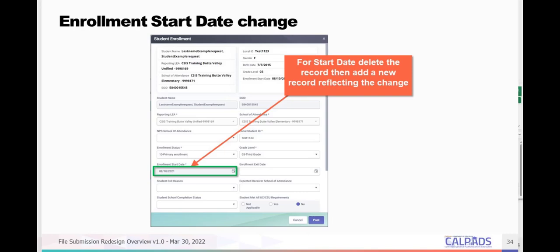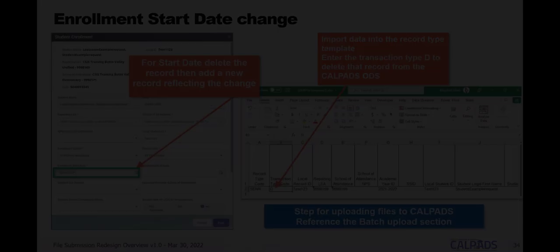This ends the online maintenance changes overview. For more detailed instruction, you should attend the online data population training.